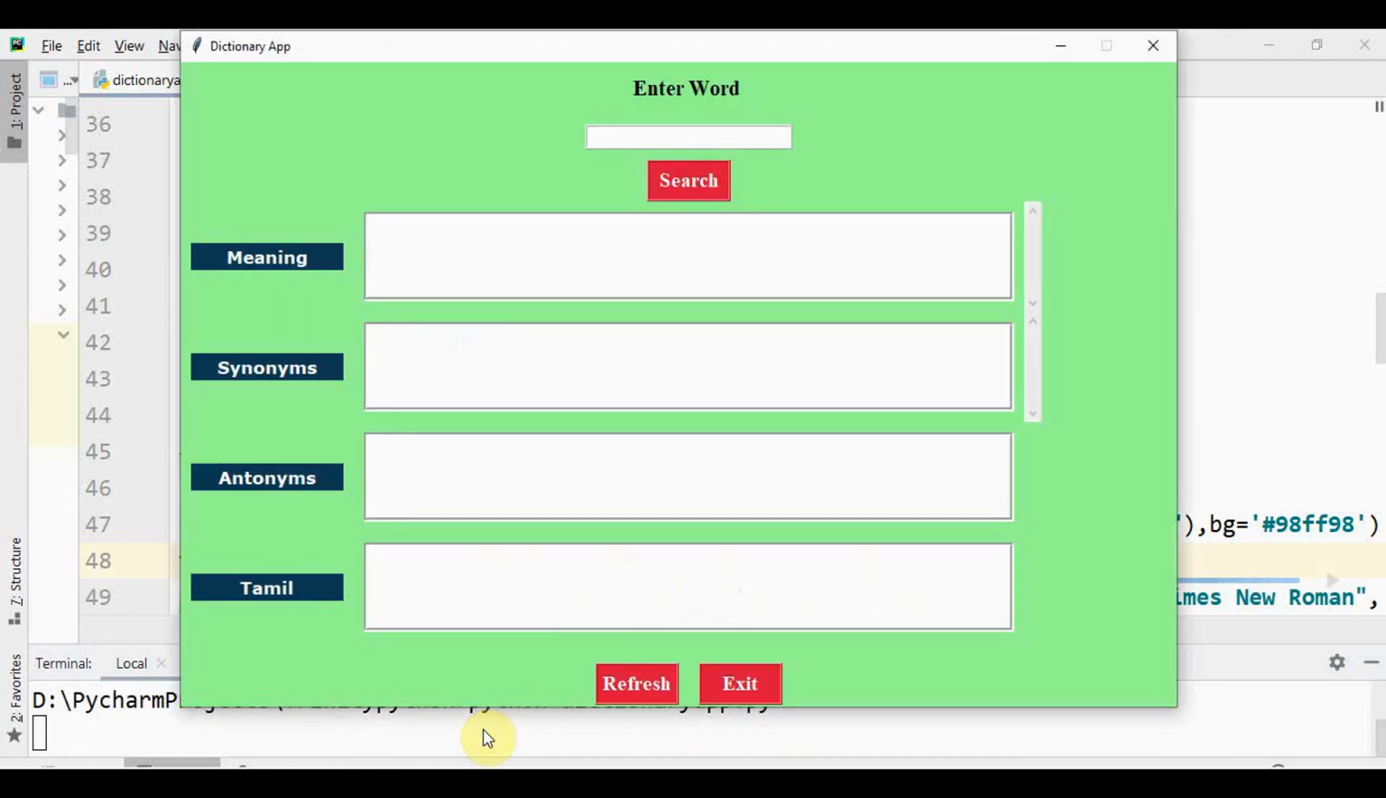So this is our dictionary app. We have a label, enter word, and this is an entry widget. Entry widget is to display a single line of text. Then we have three buttons, search, refresh, and exit. And these are all labels, and these are all text widgets with vertical scroll bars for meaning and for synonym text widget. For certain words, we'll have a lot of meanings displayed. That's why we have used a vertical scroll bar here.